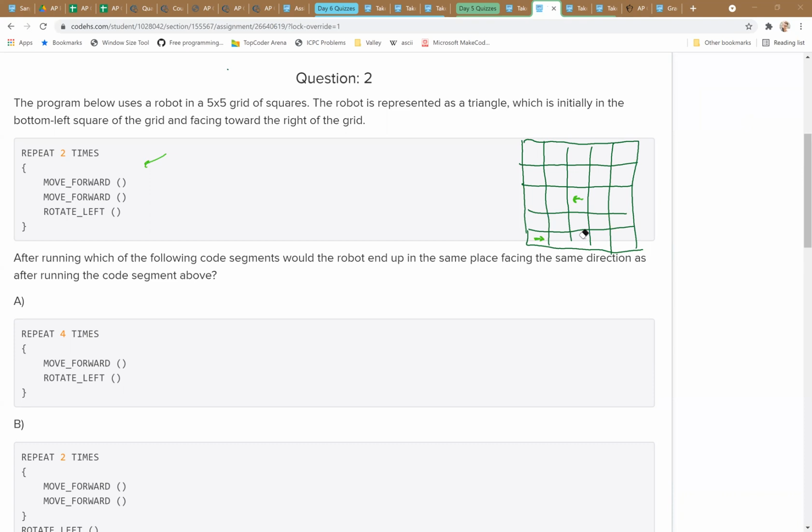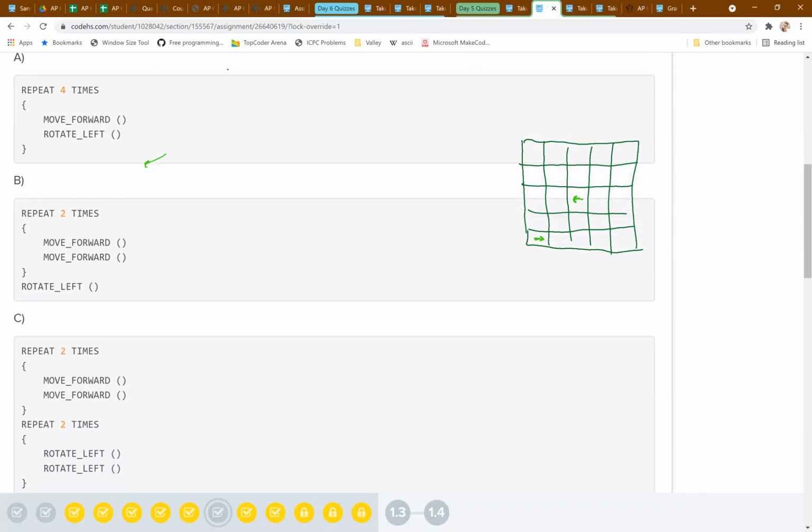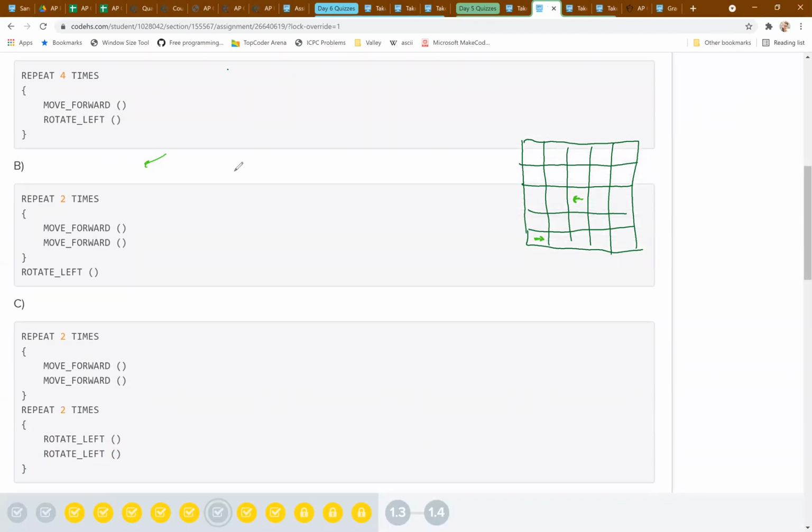So let's look at where each of the subsequent options takes us. We'll move forward, rotate left 4 times. That will get us forward, left, forward, left, forward, left, forward, left. That'll put us back where we started. So definitely not A. B, repeat 2 times, move forward, rotate left. We'll end up here. Also not where we were trying to get.